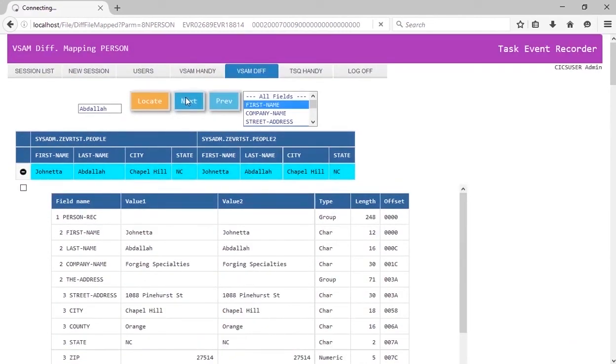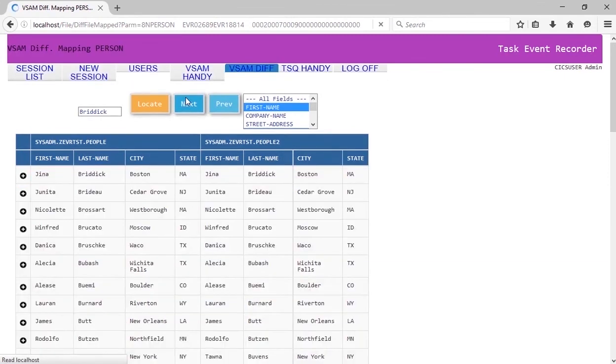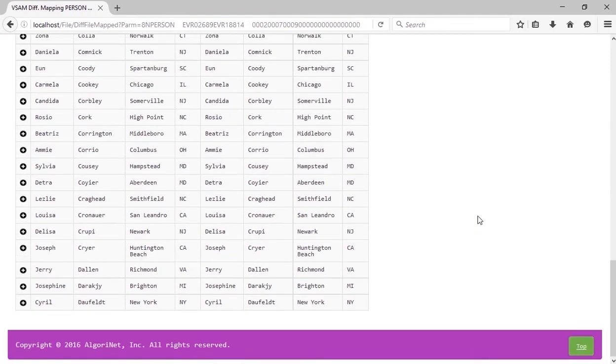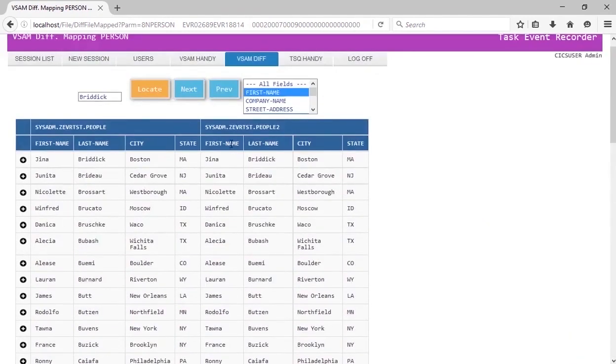Click Next to obtain the next chunk of records. In this page, everything is white. There are no differences in any of the keys. We may have to scroll many times until we find the next mismatch. If the files are big, it might take a long time.